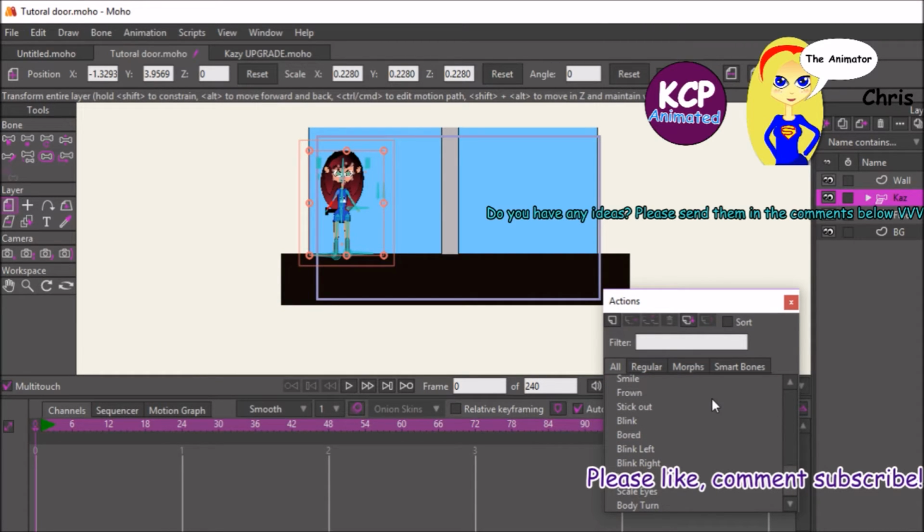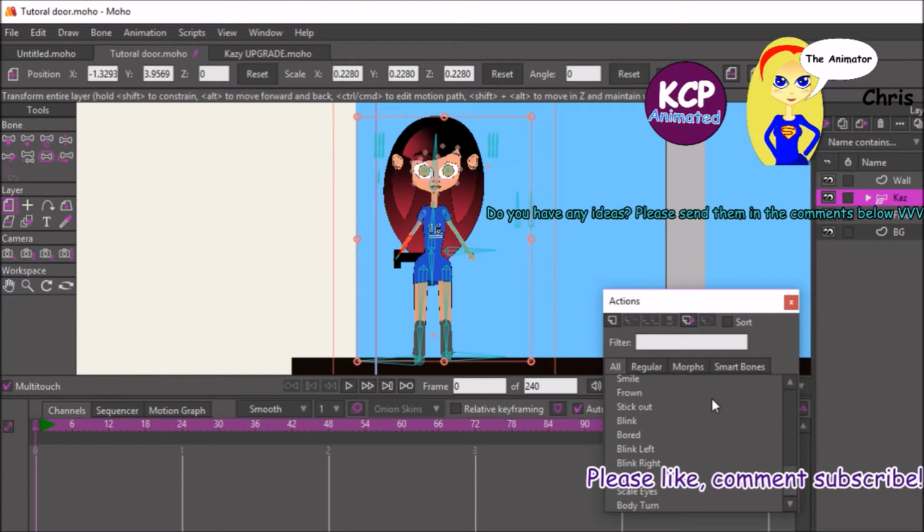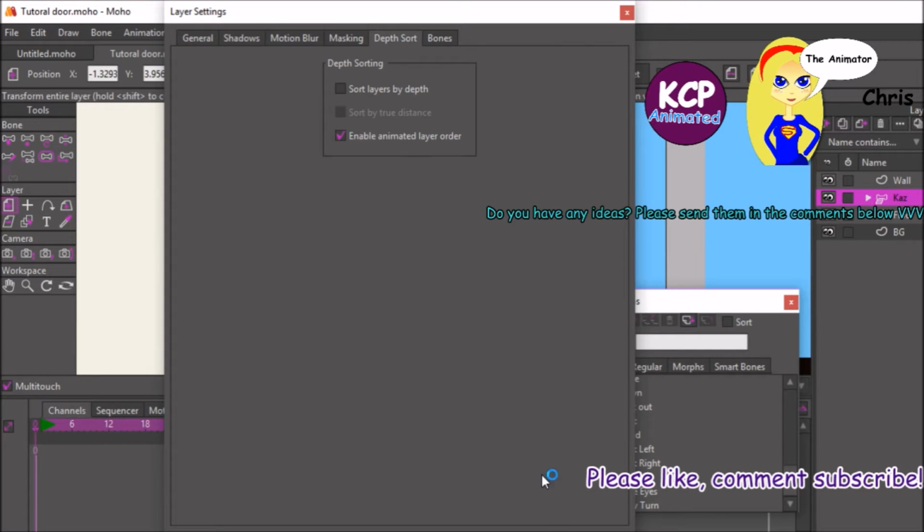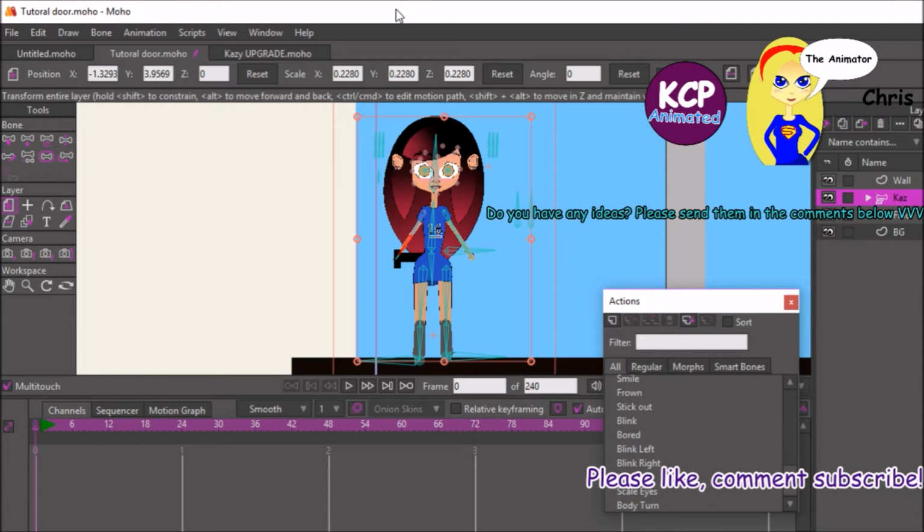And I don't think I have a walk cycle for this character. So let's make one real fast. Let's actually make sure that the layer settings for this character is already set. So I went under to the depth sort layer, enabled animation layer order, and that allows me to pull any layer from my character and reposition it.